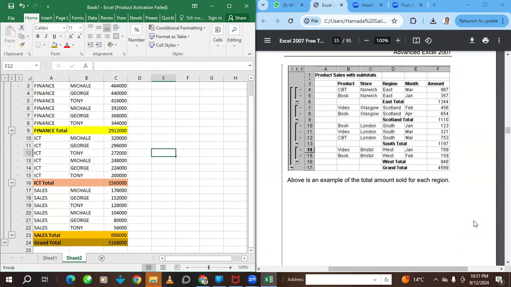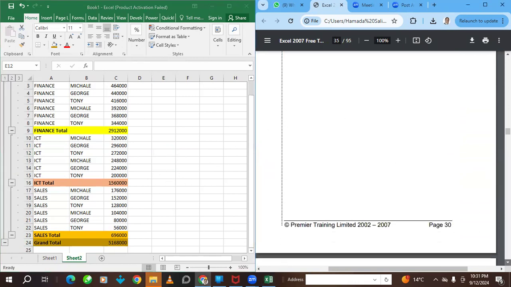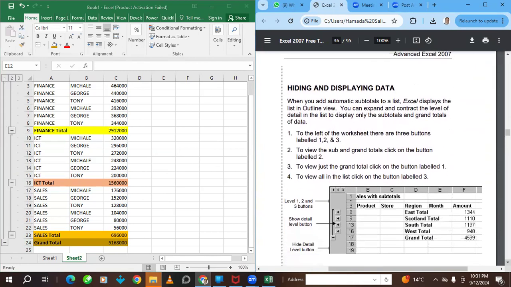So that's how you should be able to use these kinds of subtotals. We have also now what you call hiding and displaying data. When someone talks about hiding and displaying data, it is another case that you can also consider. To the left of the worksheet, there are 3 patterns labeled. These patterns here, you can hide and display data.